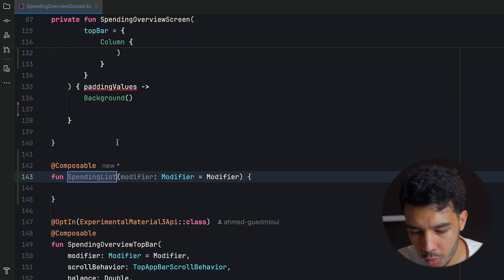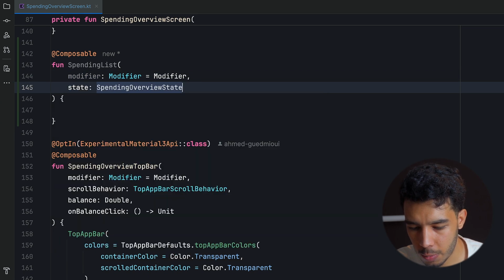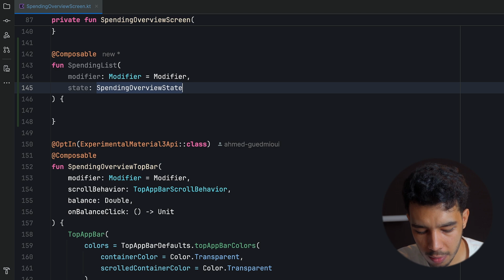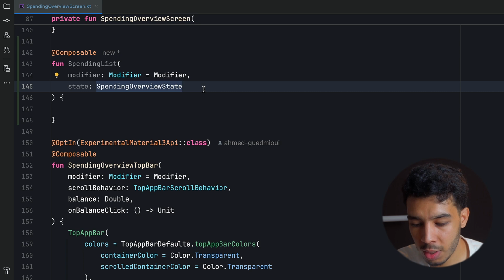Like this. We will also need to pass some things to it first. So a modifier, of course, our state of type spending overview state, the padding values that we get. Maybe we don't have to pass the padding values, we can just pass them with the modifier. Next thing is when we delete a spending.